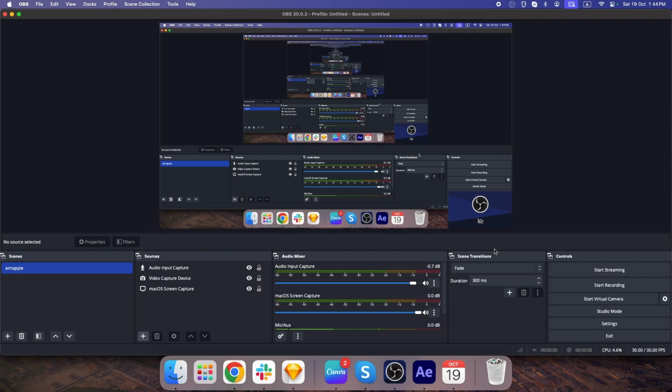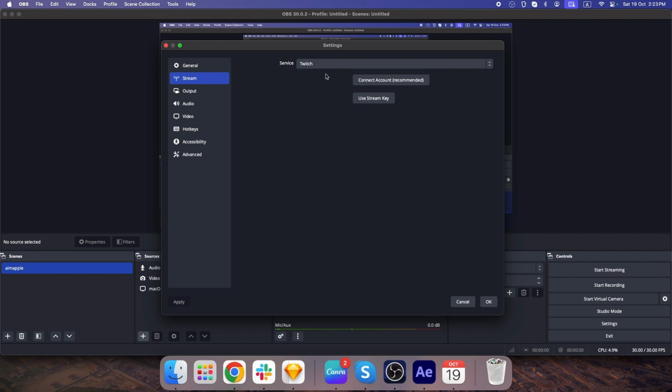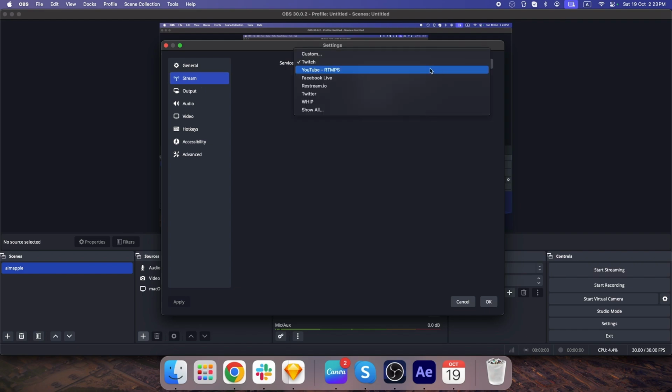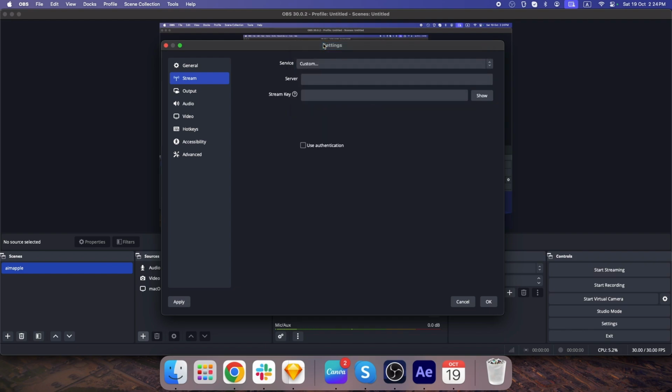Now, let's talk about streaming. OBS Studio isn't just for recording, it's also perfect for live streaming. Here's how to set up your streaming in OBS Studio. In the Controls panel, select Settings. Then click on the Stream tab. Under Service, choose the platform you want to stream to, such as YouTube, Twitch, Facebook Live. If your service isn't listed, select Custom and enter the server details. Log into your streaming platform and find your stream key. Copy it. Paste the stream key into the stream settings in OBS.